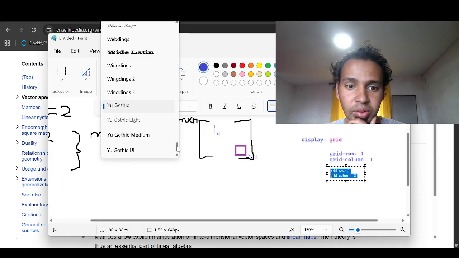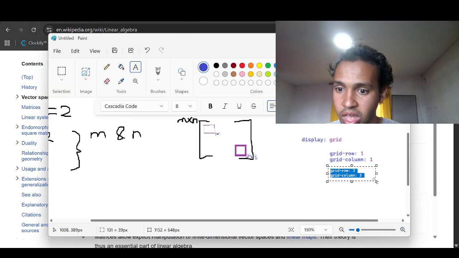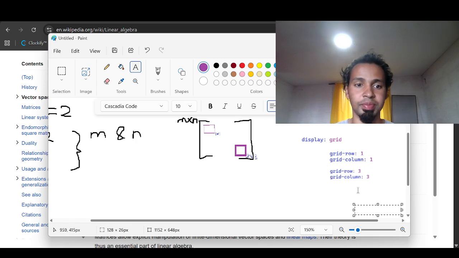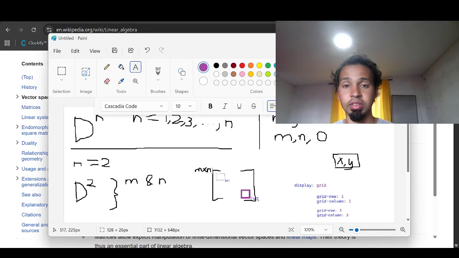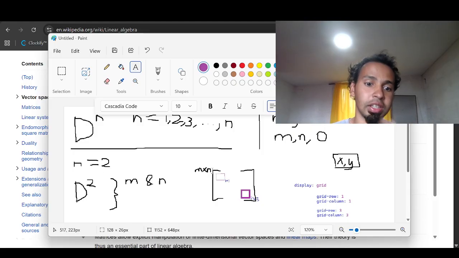And we're going to go back to our previous font, which was Cascadia Code. Here we go. Making the font a little bit larger. Let's go for 10. And we'll make that purple. Voila, piece of cake. Just like that, we have all the information we need to describe our matrix. So all of this is to describe basically creating some kind of matrix in HTML.